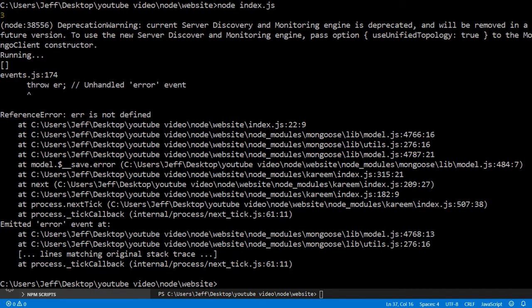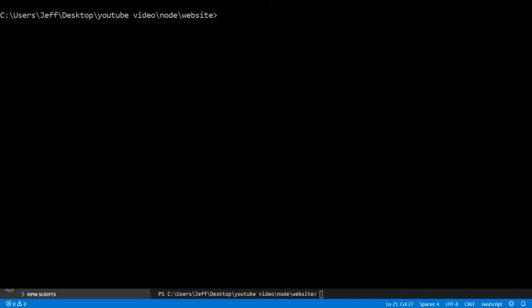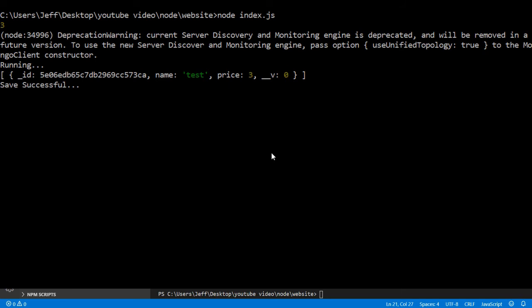So we have an error here. Pretty simple to solve because that is an easy mistake I made. This error doesn't exist. So let's try this again. This is basically a live coding session we got going on. Node index.js. Boom, saved successfully.